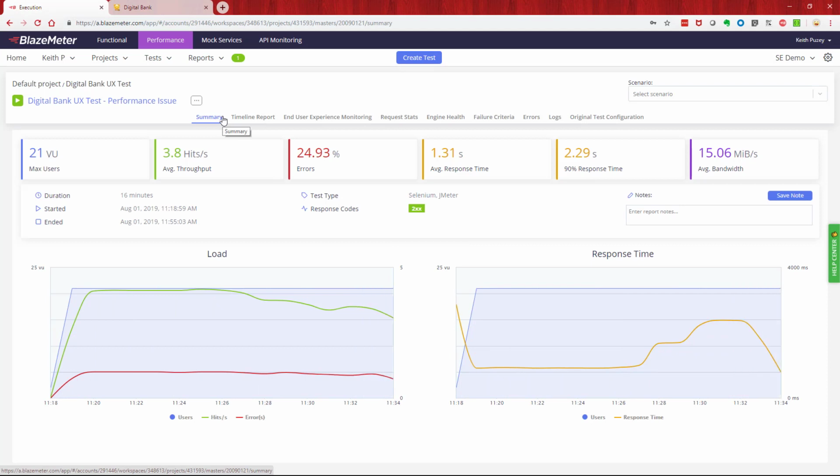So this is the same test that we ran earlier. And on the initial screen, what you're seeing is a standard BlazeMeter screen that shows you we simulated 21 users. We ran the test for 16 minutes. We have an overview of the response times. Down here you can see the blue bar is the users. So we ramped up the users over the first minute, and then we've got the response times and the error rate and the load that we generated.